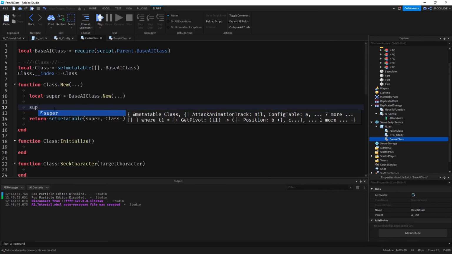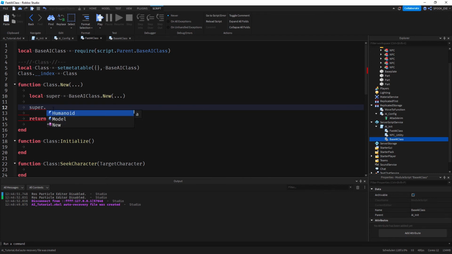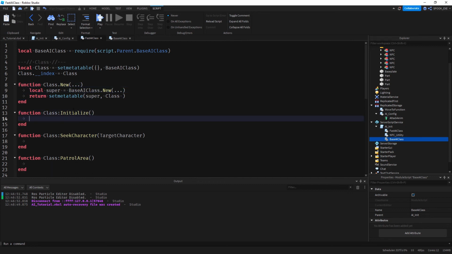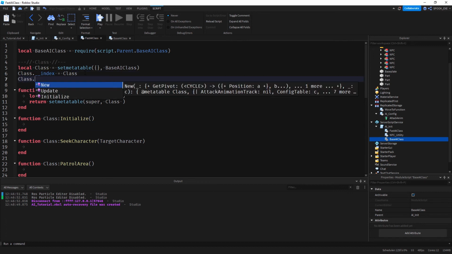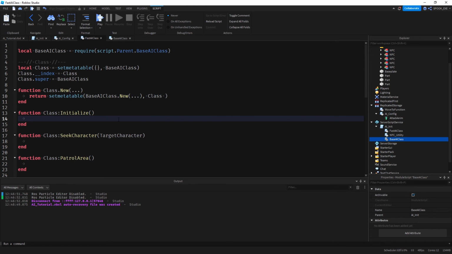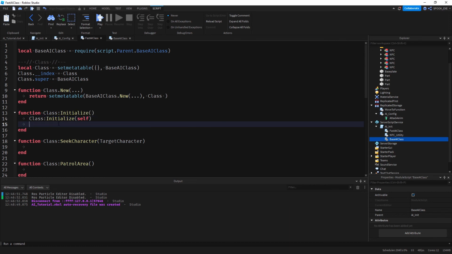So then we can do super dot whatever properties we want to add. But also I do want to do one more thing, which is I want to do class dot super equals base AI class. So this will actually be self now. Actually, I don't even think we initialize anything there. So it's mainly here where I want to do it. So I want to do self.super initialize. I think that should work. Otherwise, it's going to be class initialize self. Or class.super initialize self.